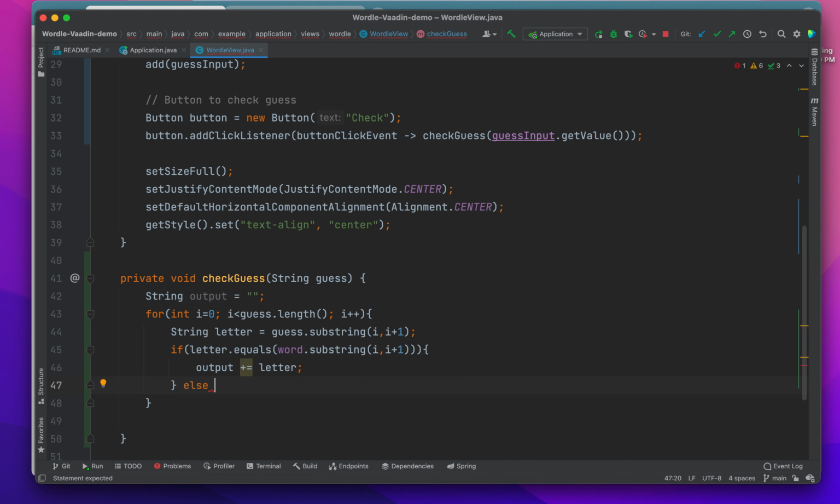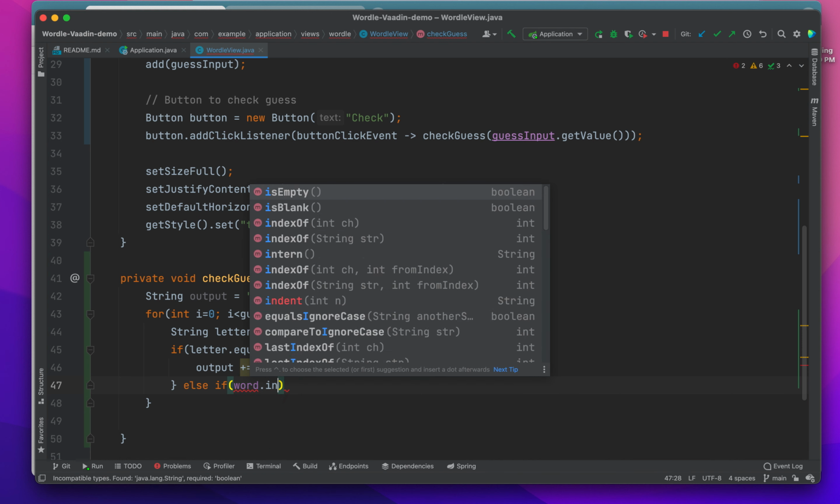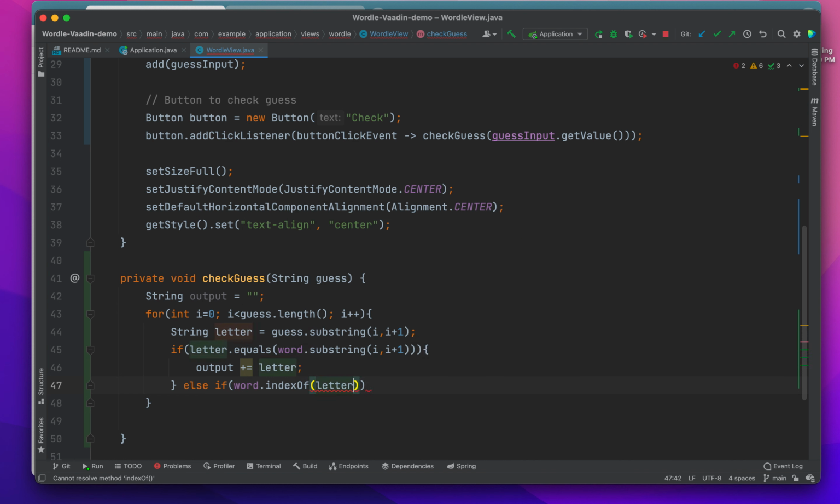Otherwise, the second test we need to do is to say, well, does that letter even appear in the word as a whole? So what we need to do is use indexOf to see if the letter even exists. So we'll do word dot indexOf letter is greater than -1. So if that letter appears anywhere in the word, then this will run.